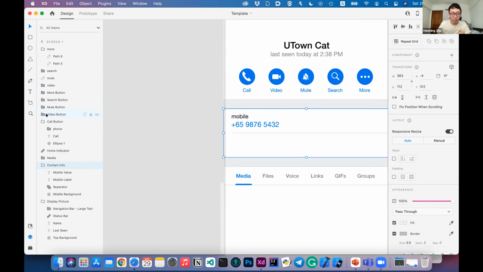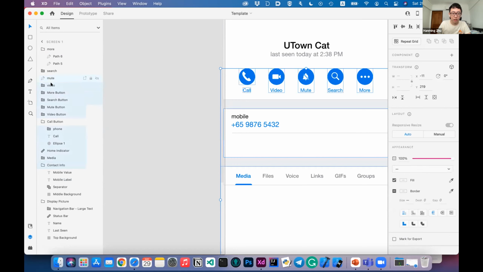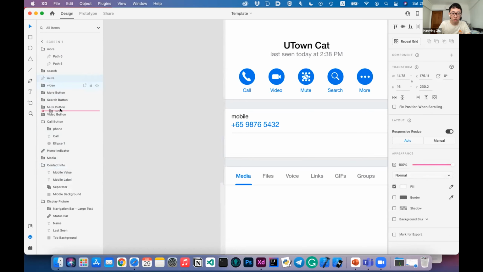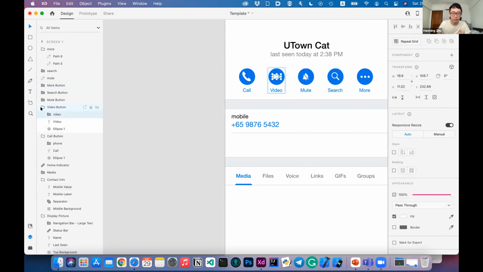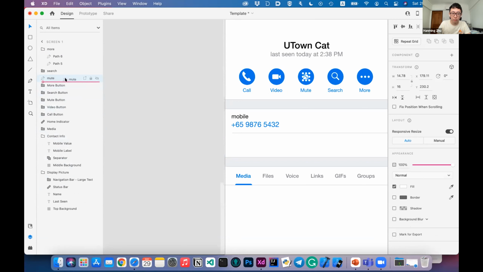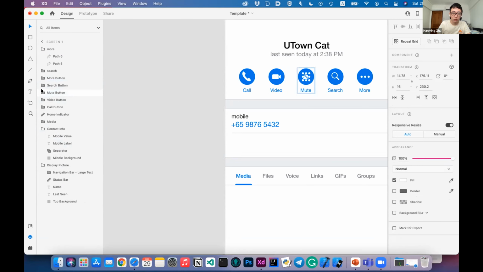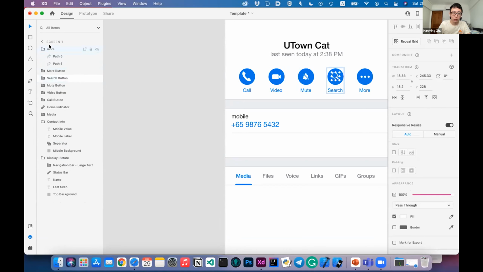Sorry, before we do that, can we all drag the SVG into the relevant folder first? Like the video button, the video SVG will go into the video button group. And close the group by clicking the file icon here. The mute is directly a path, so the mute is a bit of a different SVG compared to the rest. You drag in the mute button also, close the thing. Search, drag in the search button, close the thing. More, drag in the more button, close the thing. Yeah, so it's now cleaned up.